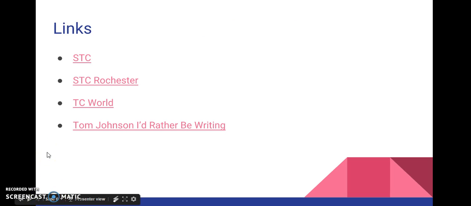And then some links for other resources. The first two are STC and STC Rochester, the national association that I belong to, and the local chapter. TC World is a publication that has a lot of information, not just on technical communication, and a blog that I recently found that's about technical writing that I find entertaining and interesting. So I'll quickly walk through these right now for you.